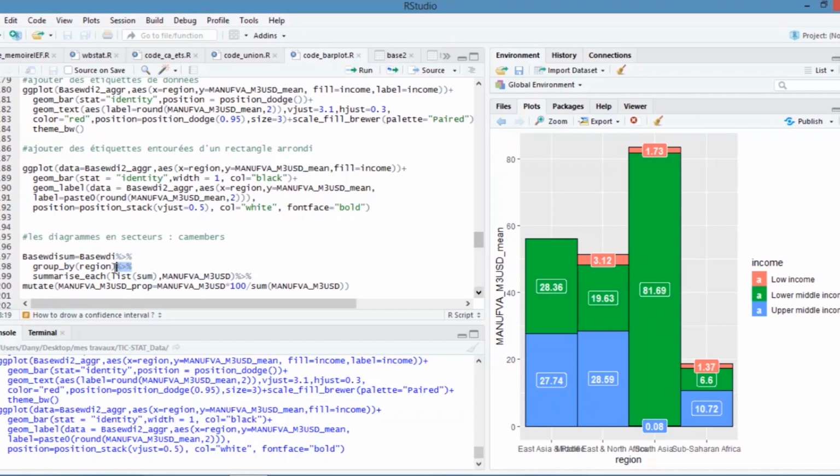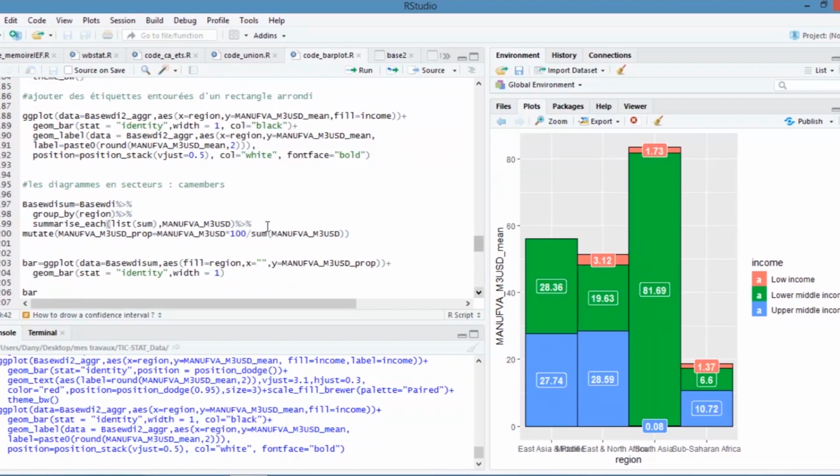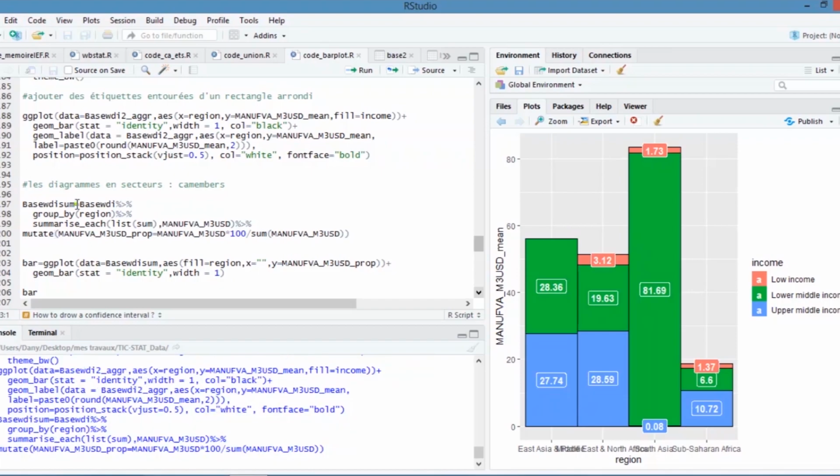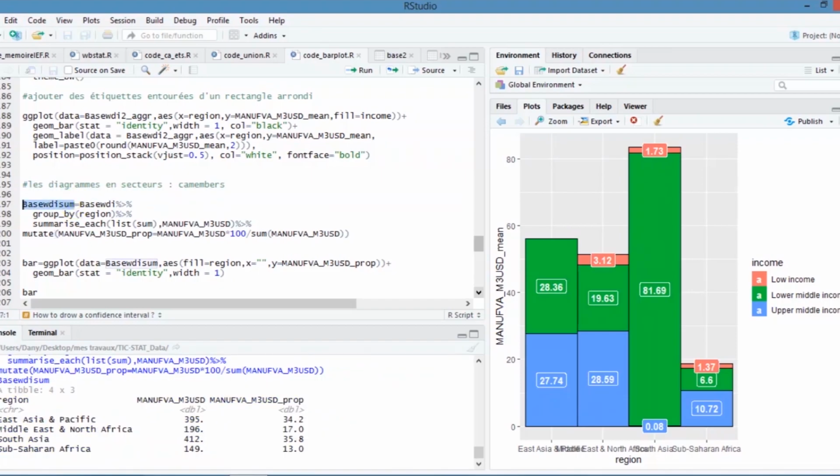After grouping by region, we will summarize each region by sum. So for each region, we sum the manufacturing value added, and then we use the mutate function to compute the proportion of each region in the manufacturing value added of all our samples. So as you can see down there, we can print such a data set. You have the proportion of each region, and then you have the manufacturing value added corresponding to the sum.